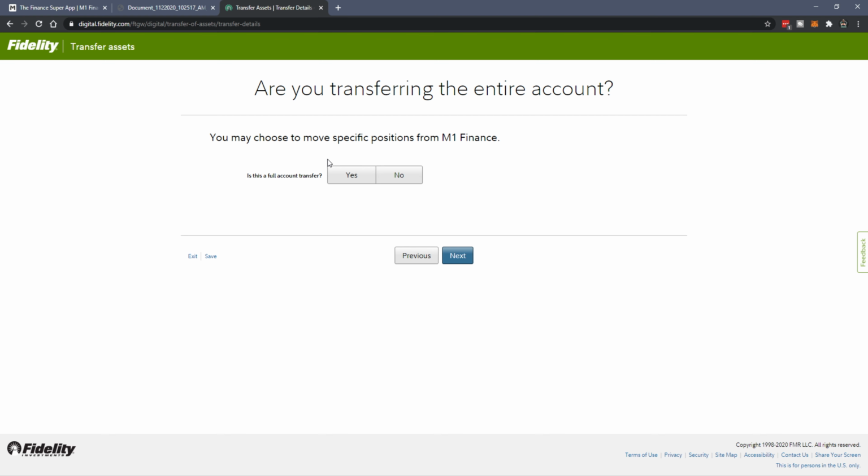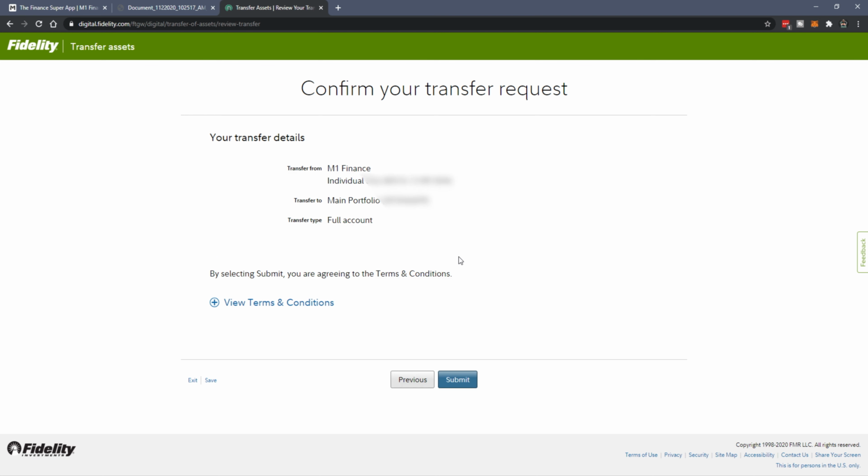So it's asking if you want to move specific positions from M1 Finance or do a full account transfer. I want to move my entire portfolio, so I'm going to hit yes to this and then hit next. And then it's just going to reiterate the details. So I'm transferring from M1 Finance, my individual account, to my main portfolio on Fidelity, and this transfer type is a full account. By selecting submit, I'm agreeing to the terms and conditions. You can view the terms and conditions right here, but it's pretty standard stuff. So I'm going to submit that right now.